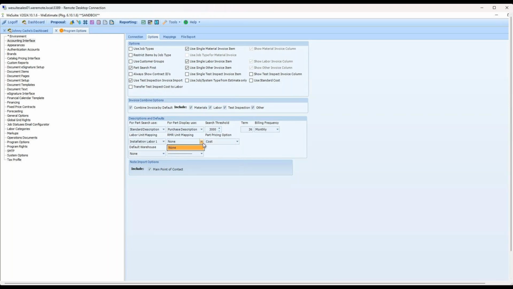RMR mapping, we have none because we're not using RMR items from Sedona in our accounting. But what this could do is if you want to have the same thing as labor, you can default map an RMR item to a specific RMR item within accounting. It's an additional layer for you if you want to have it, if you need it.